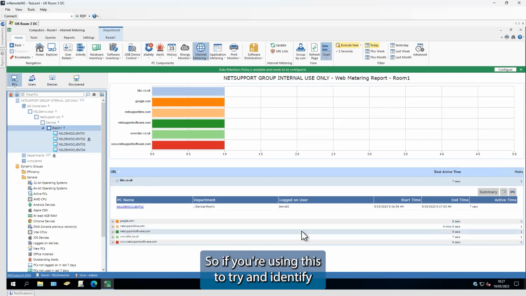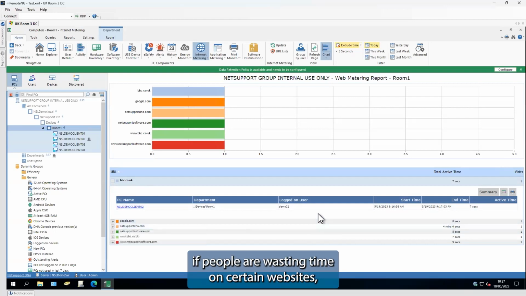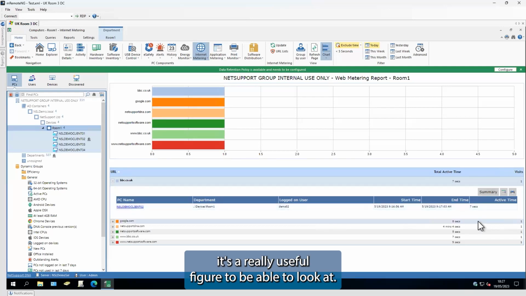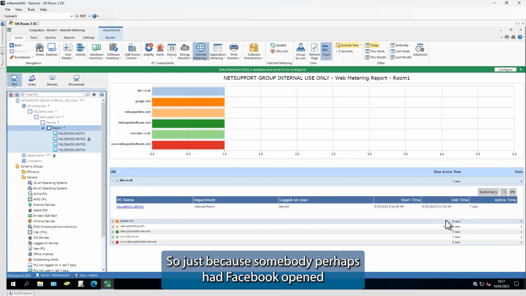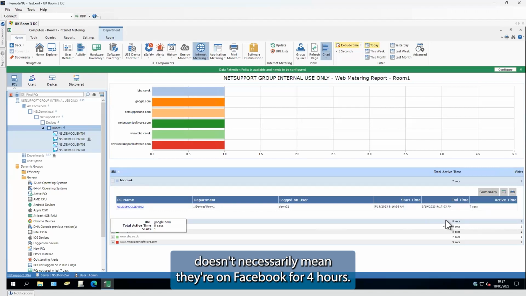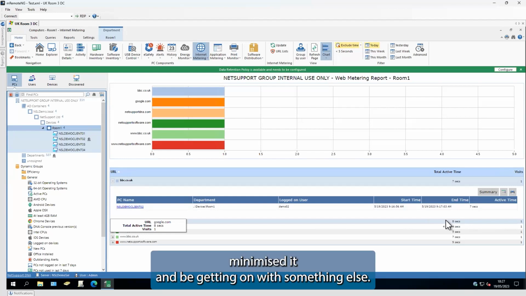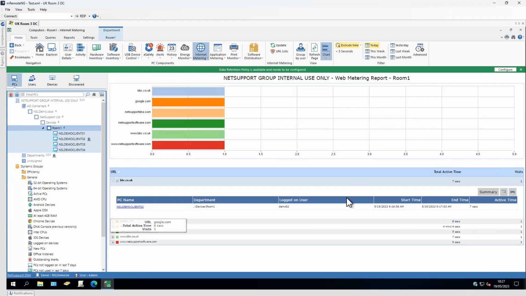So if you're using this to try and identify if people are wasting time on certain websites, it's a really useful figure to be able to look at. Just because somebody perhaps had Facebook open doesn't necessarily mean they're on Facebook for 4 hours. They could have been on for 5 minutes, minimized it and been getting on with something else.